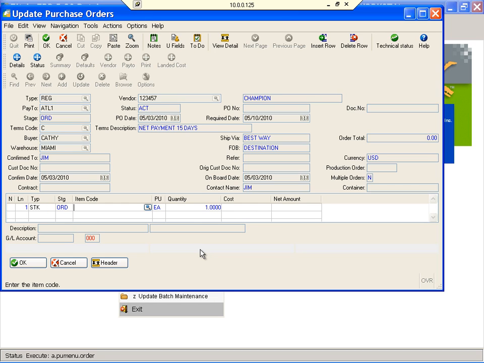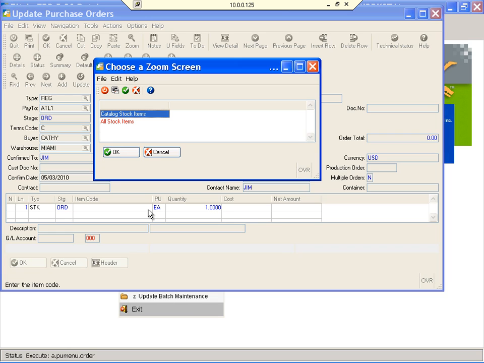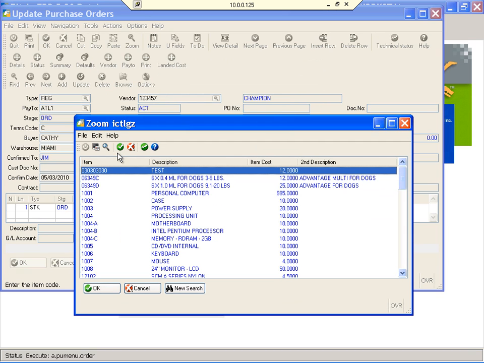If I don't know the item codes, I can zoom from this field and either select catalog items, meaning only items I order from this vendor, or all items if I want to order outside of my predefined item catalog. I'll select catalog items, and a list will display that I can select from.